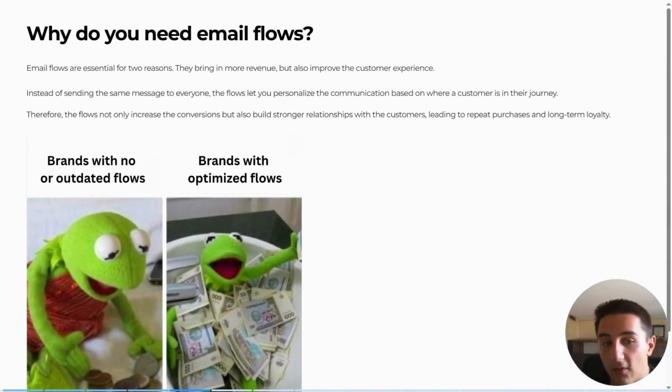Okay, so email flows are essential for two reasons. They bring in more revenue but also improve the customer experience. So instead of sending the same message to everyone, the flows let you personalize the communication based on where a customer is in their journey. Therefore, the flows not only increase the conversions but also build stronger relationships with the customers, leading to repeat purchases and long-term loyalty. In short, they bring in money for your business. Now that you know what flows are, how they differ from campaigns, and why your store needs them, let's talk about which flows you actually need.